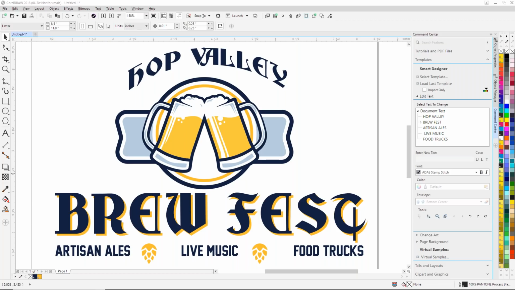CorelDRAW, most popular graphic software in our industry. Extremely popular software, extremely powerful software, extremely complex software. Compared to Adobe Illustrator, I'd say it's quite a bit easier to use if you've never done graphic software before, but it's pretty overwhelming when you're brand new to it.